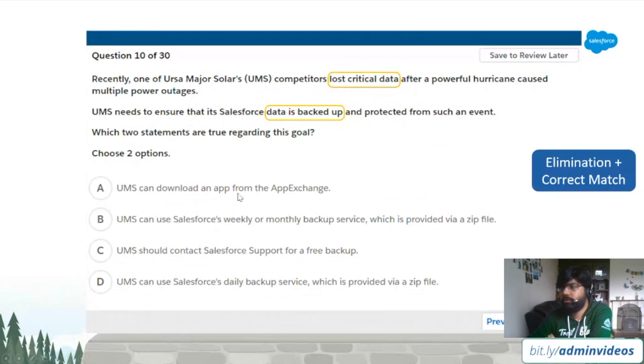You can download an app from AppExchange. Yeah, there are some apps from the AppExchange for backup. Let's see that. Then you can use a weekly or monthly backup service, which is provided by Zip File. Yes, Salesforce provides some backup services, which is called Data Export Wizard, and you can use it to export the data. Then third option, UMS should contact Salesforce support for a free backup.